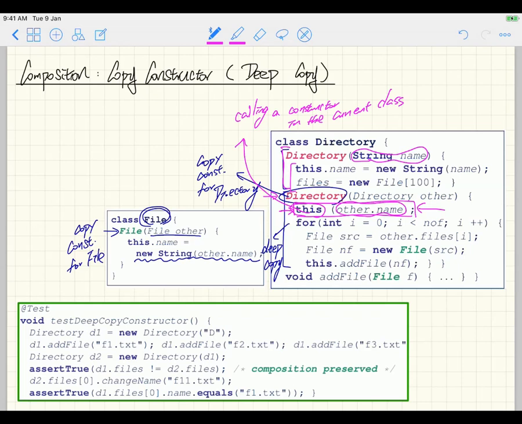We do that, and then we have a loop over here. Let's see what the loop is going to do. Basically, we're going over the list of files for this particular argument called other. We go while i is less than nof, and then we create a new file and put it inside this particular directory. Let's just trace the code all together, and then we'll see.